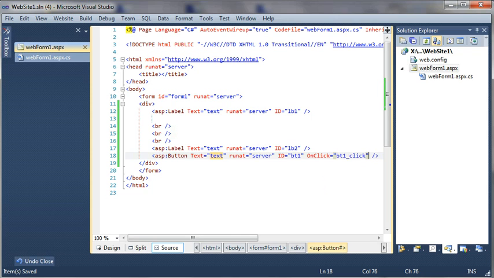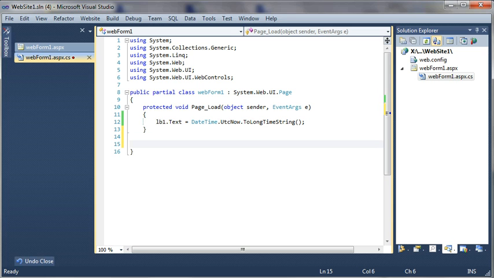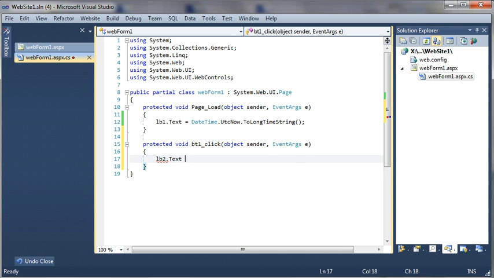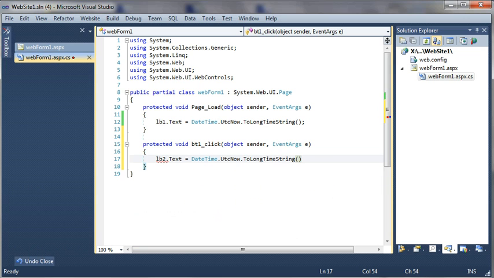And now let's go to the code behind and let's say protected void Button1_Click(object sender, EventArgs e). And now we can say Label2.Text equal to DateTime.UtcNow.ToLongTimeString, and we go.